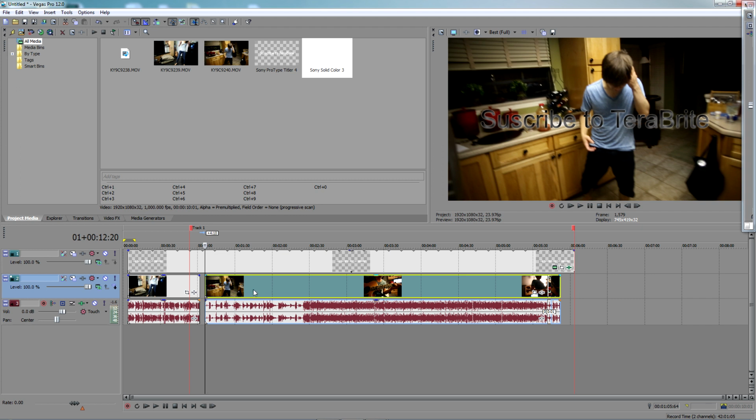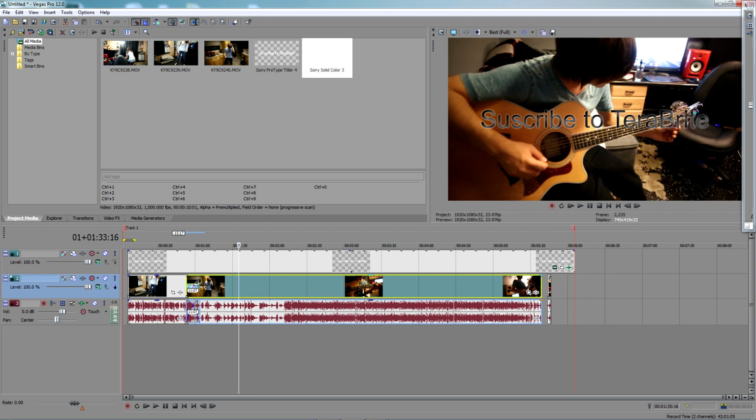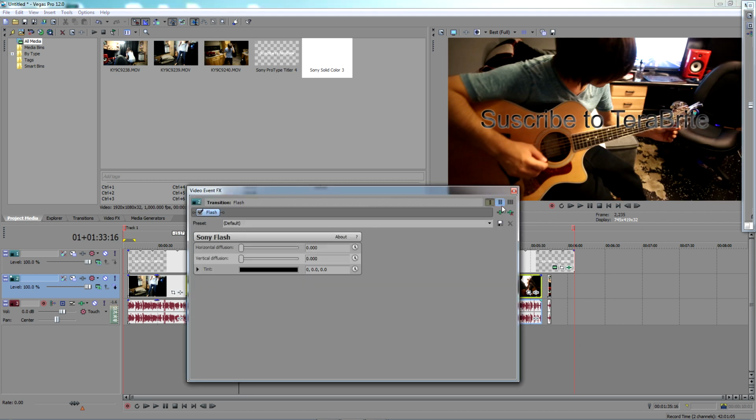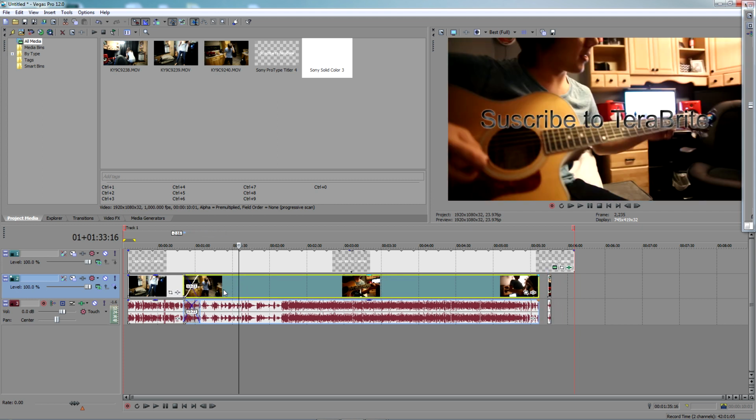Now I just want to show you guys real quick, if you take this clip and drag it over, it automatically creates a fade here, which is a flash, because I just had a flash on there. So this is my second time showing you this, but you don't know that. If you drag it over, it automatically creates a fade.